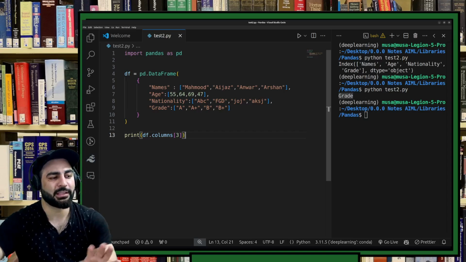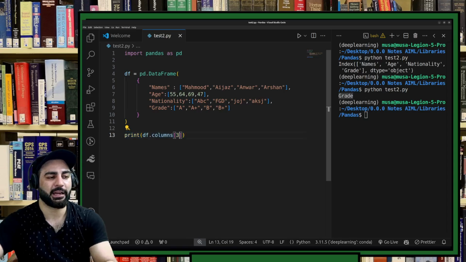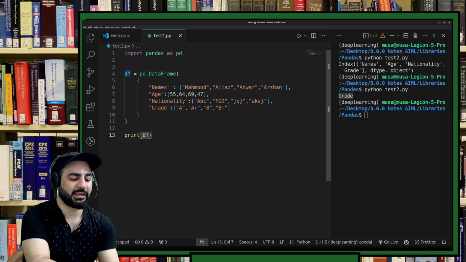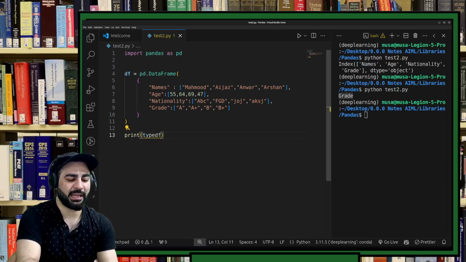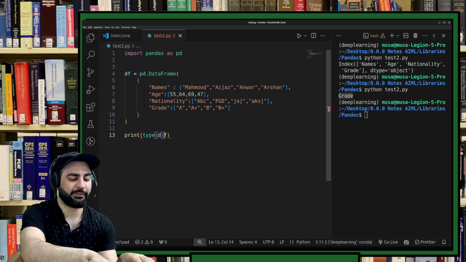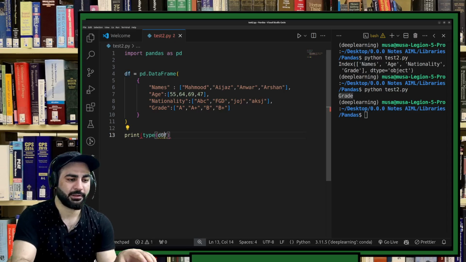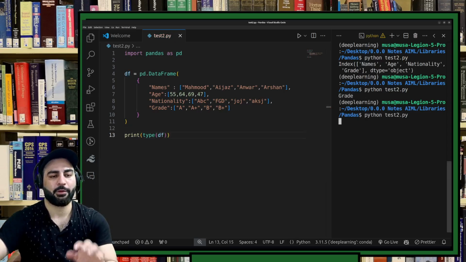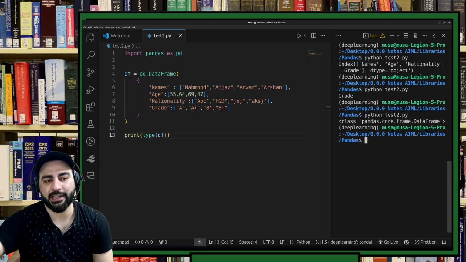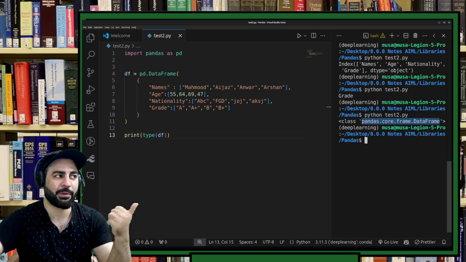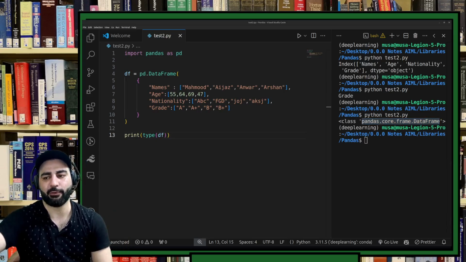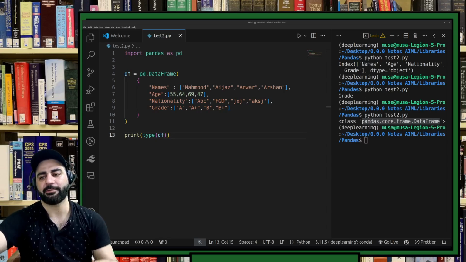Now you see, this is the first way where you can create this data frame. How to confirm this? This is a different data structure, so just print the type of df. Now if I print this, you can see this is a class again defined in pandas core. Before, we had series: when we printed, it was series dot series. Here we have frame dot DataFrame. Is it clear for everyone?